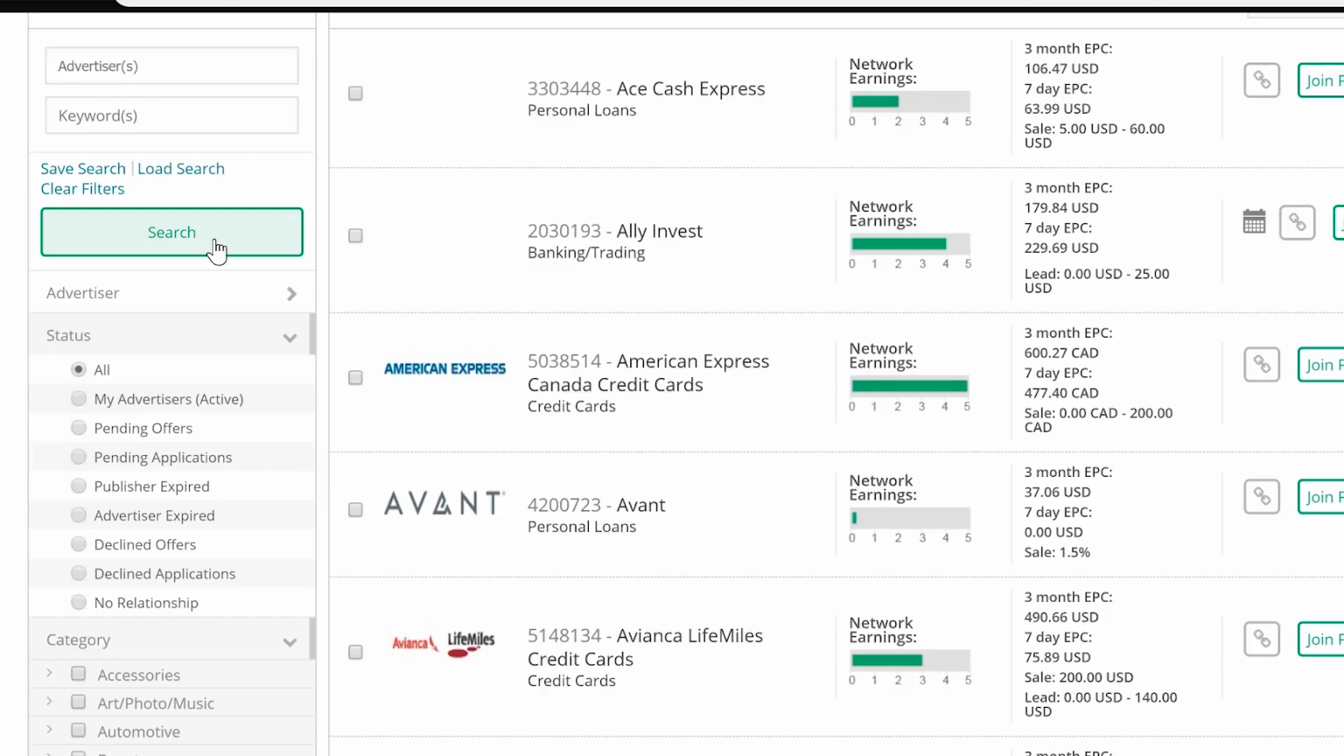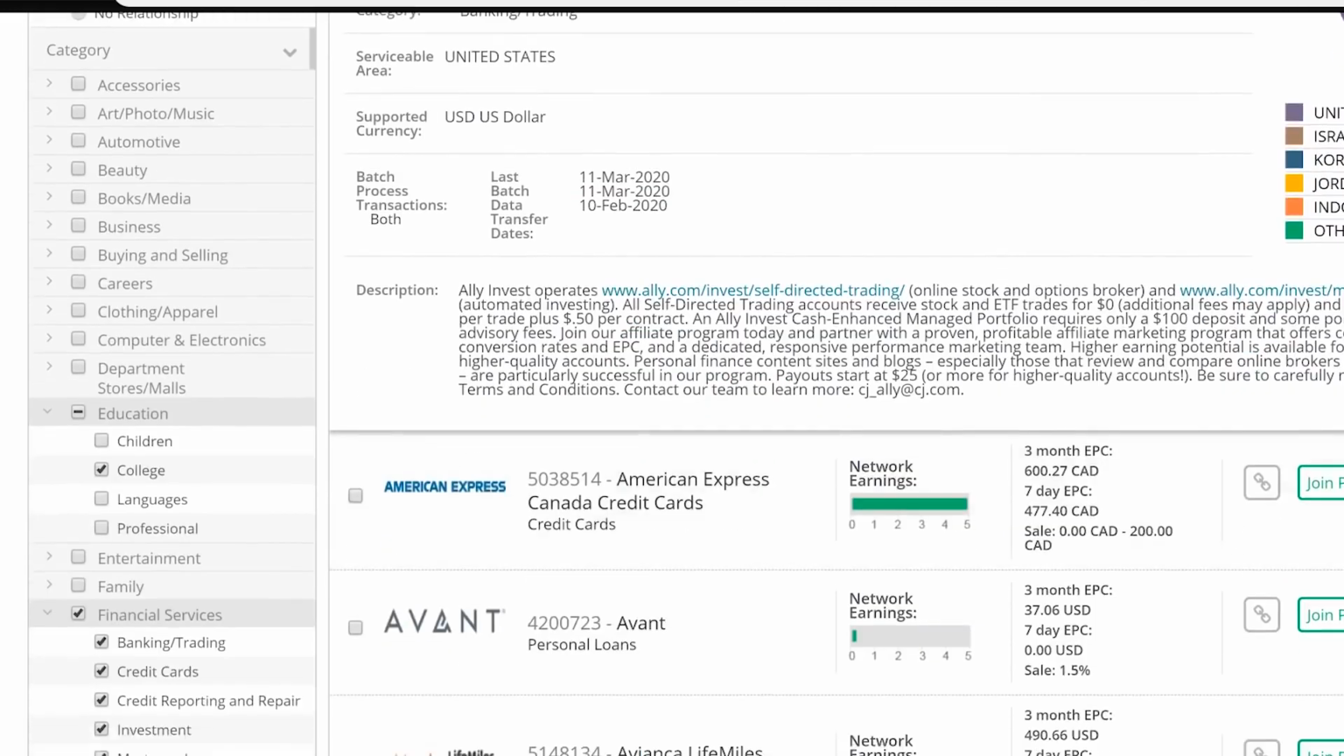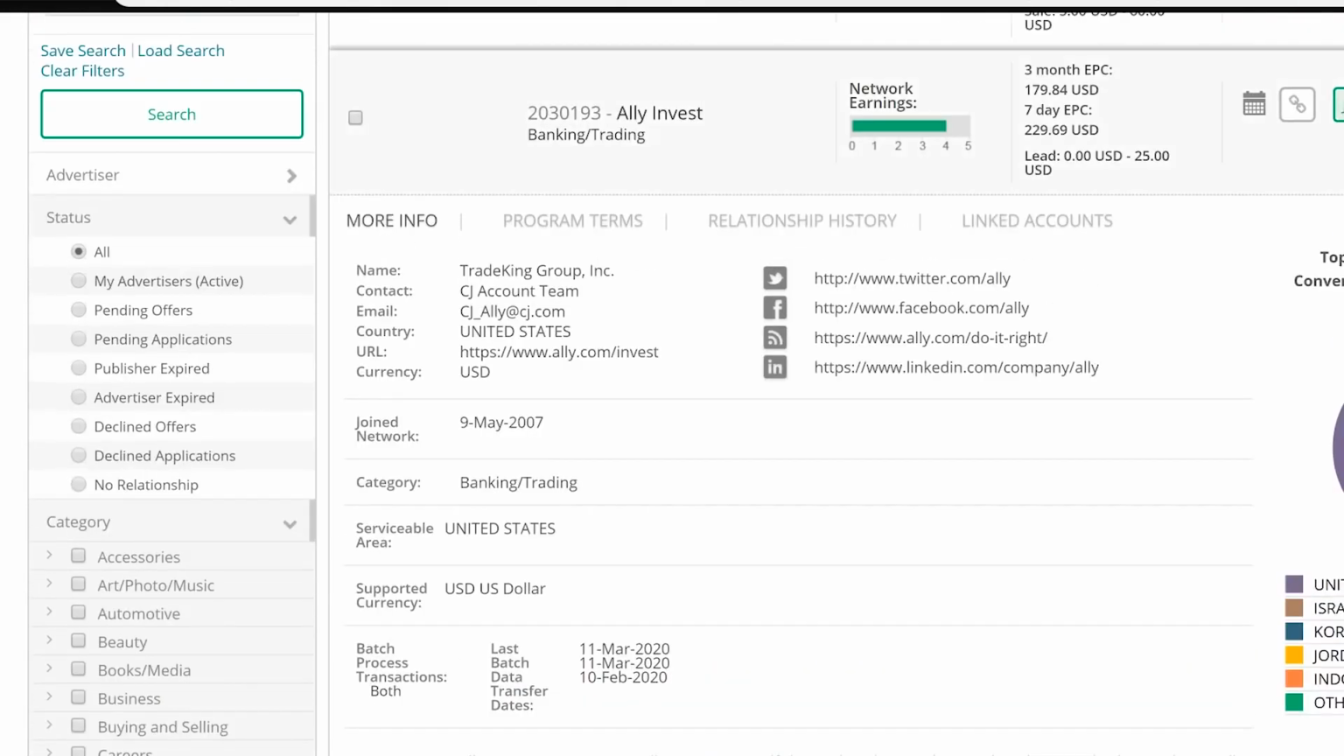And guys, I honestly just get too excited about this. But for example, Ally Invest. We want to promote Ally for banking or whatever it might be. We click join program and we can get started with that.